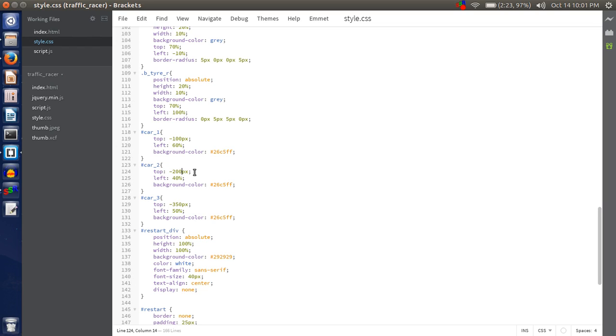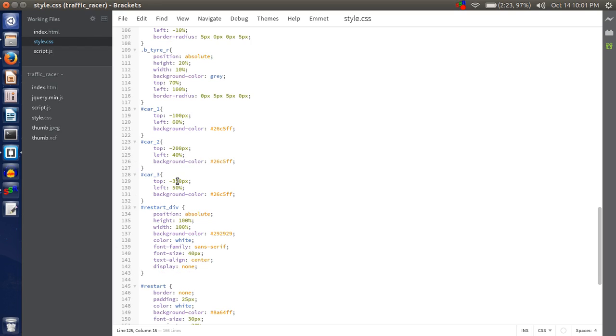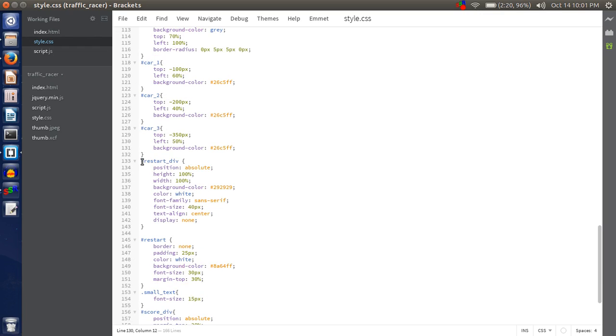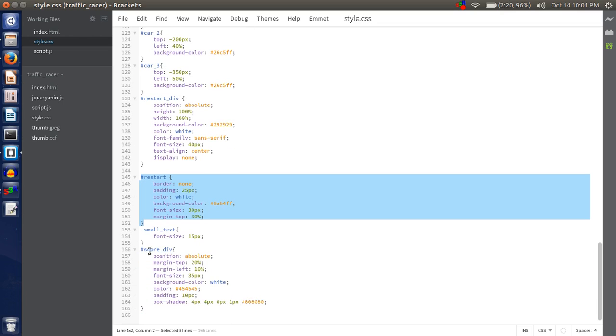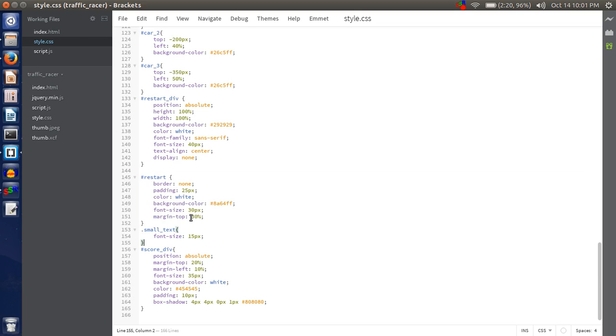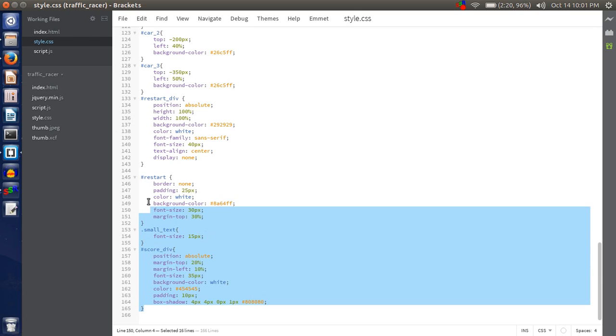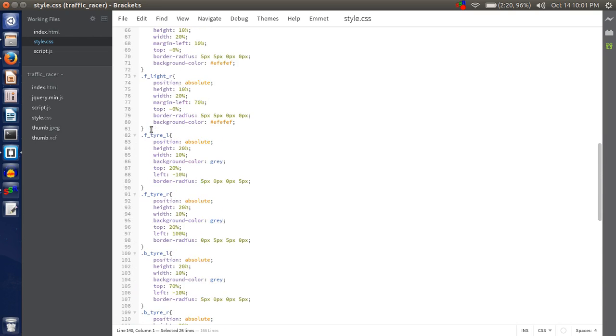So top is minus 200 and left is 40%, and for car 3, top is minus 350 and left is 50%. Okay, so these are the restart div, restart button, and the score div, and the small text inside the restart button. Okay, that's all about the CSS and HTML.